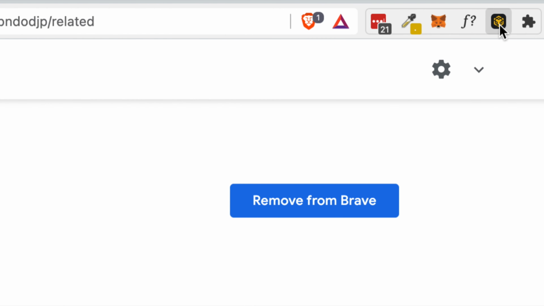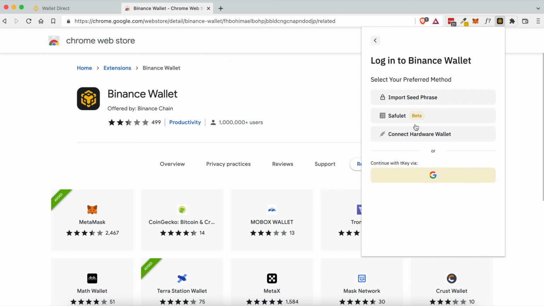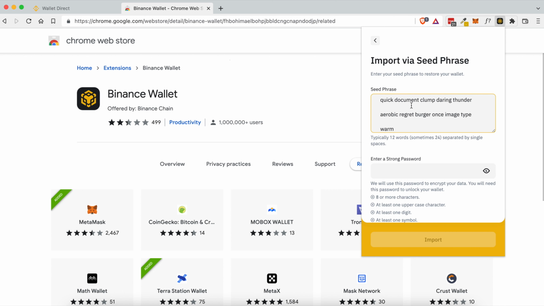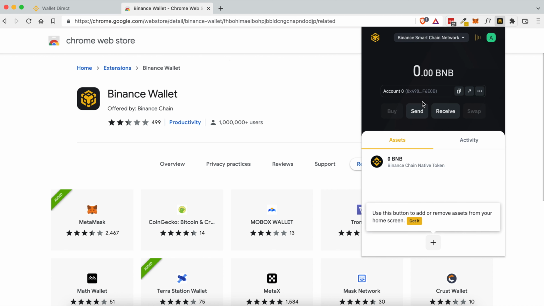Now, when we go ahead and click on this button, we are going to click Use Existing Wallet because we saved our seed phrases, so we should be able to import our accounts, right? So let's go ahead and click Use Existing Wallet. And here we will choose Import Seed Phrase. Now I'm going to go ahead and type in my seed phrase, enter in my password, and what I'm expecting to see here is all 4 of my accounts. So let's go ahead and check that box and click Import.